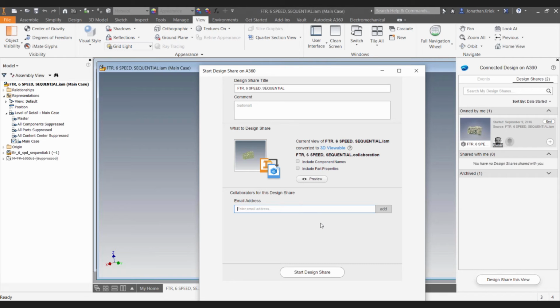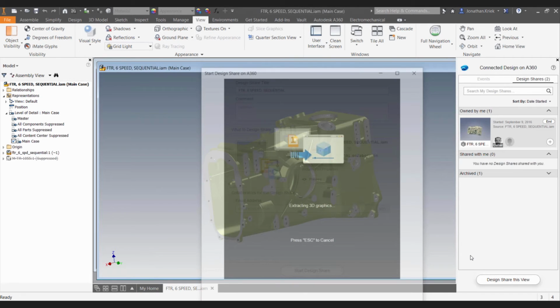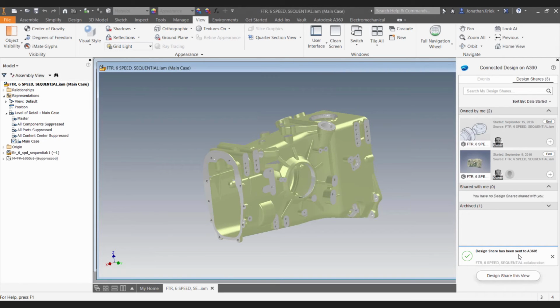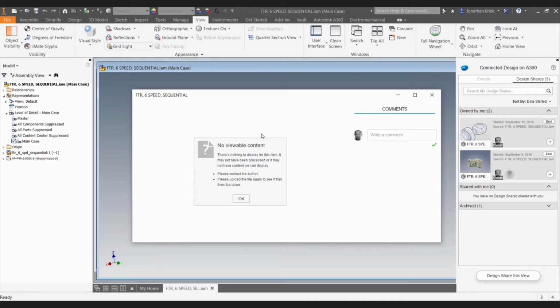So it's going to give you a progress bar down here. It's actually sending it over to A360 Drive. It's telling you that your share is now up on A360, so I can close that. So now I have this brand new design share. I can go ahead and open it from here inside Inventor. And there's some background processing that's still happening with the graphics and stuff on the A360 side.